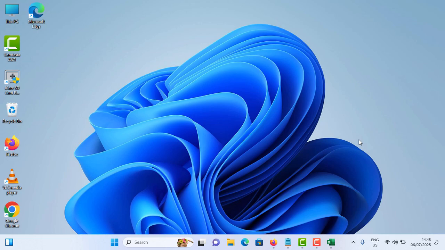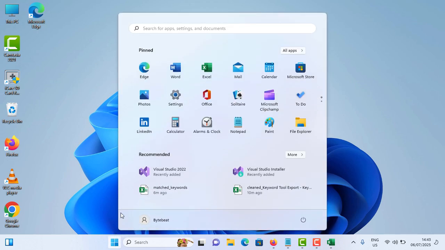You can try with a different physical keyboard. And the next and final method is to restart your PC. To do that, go to Start menu, go to the power icon, just tap on Restart.